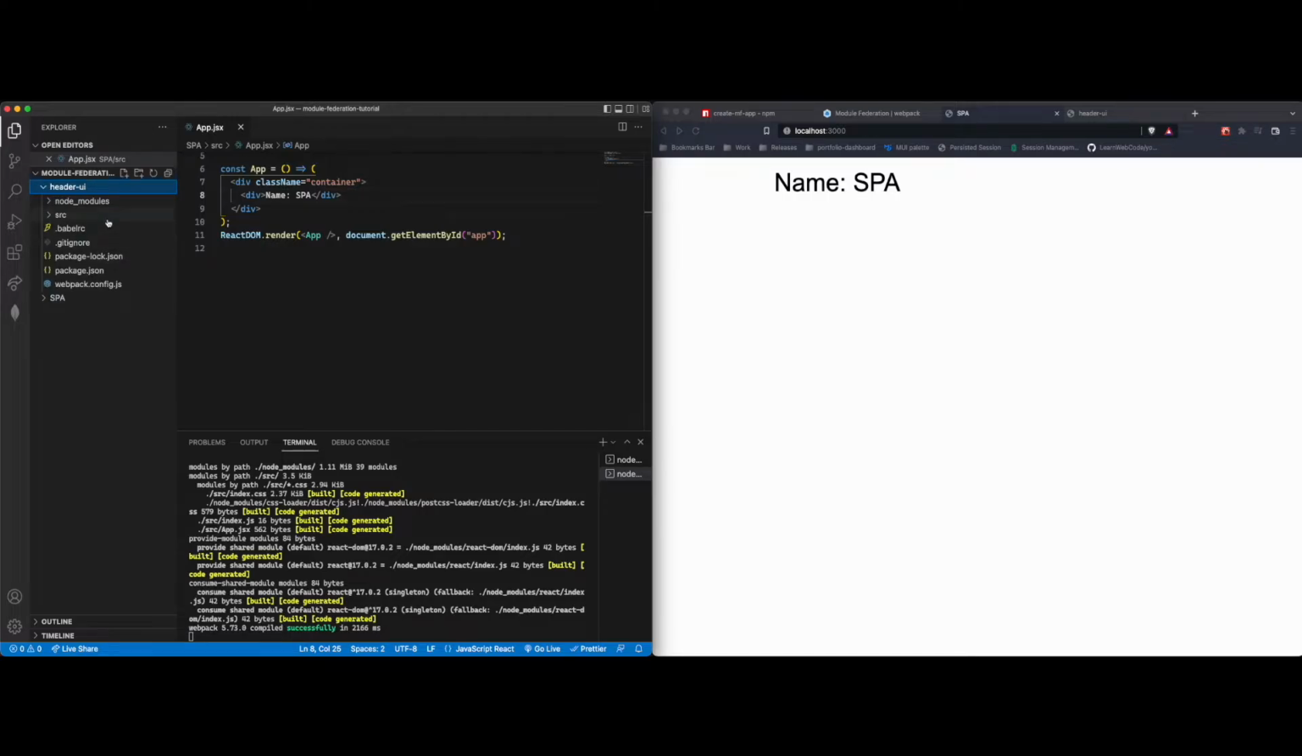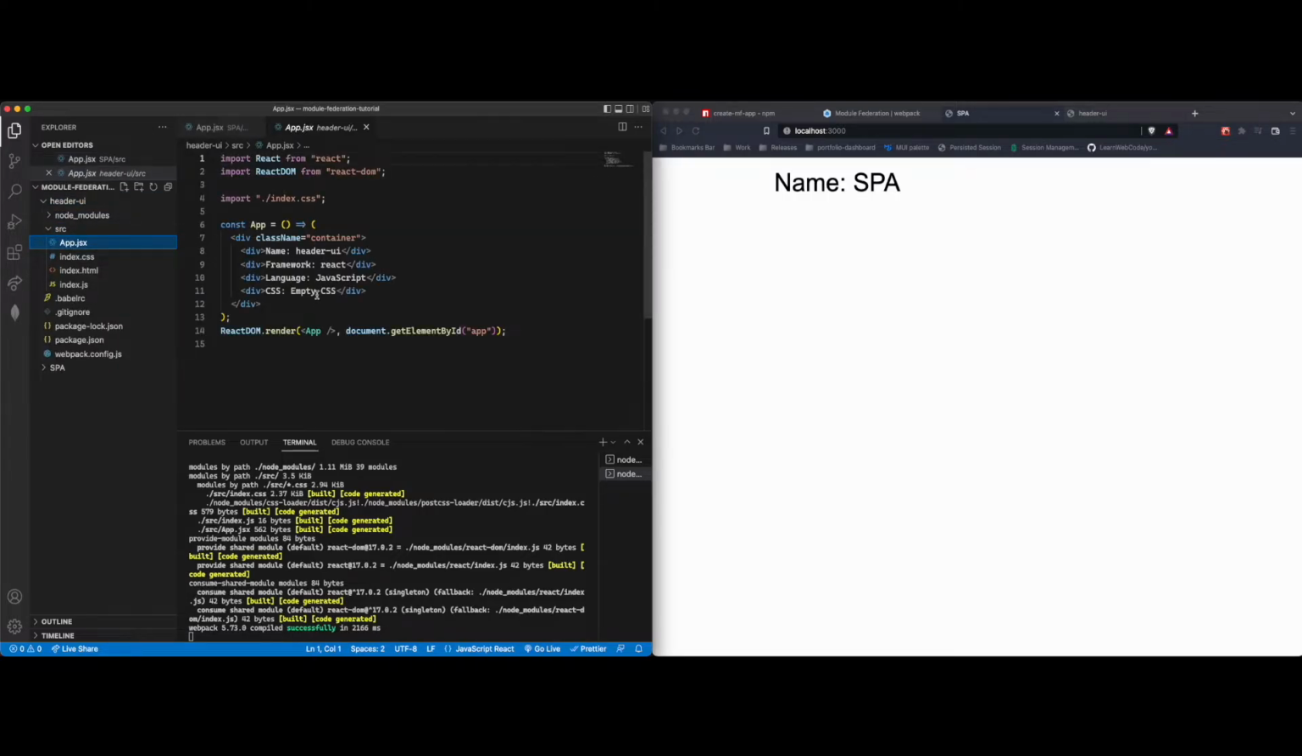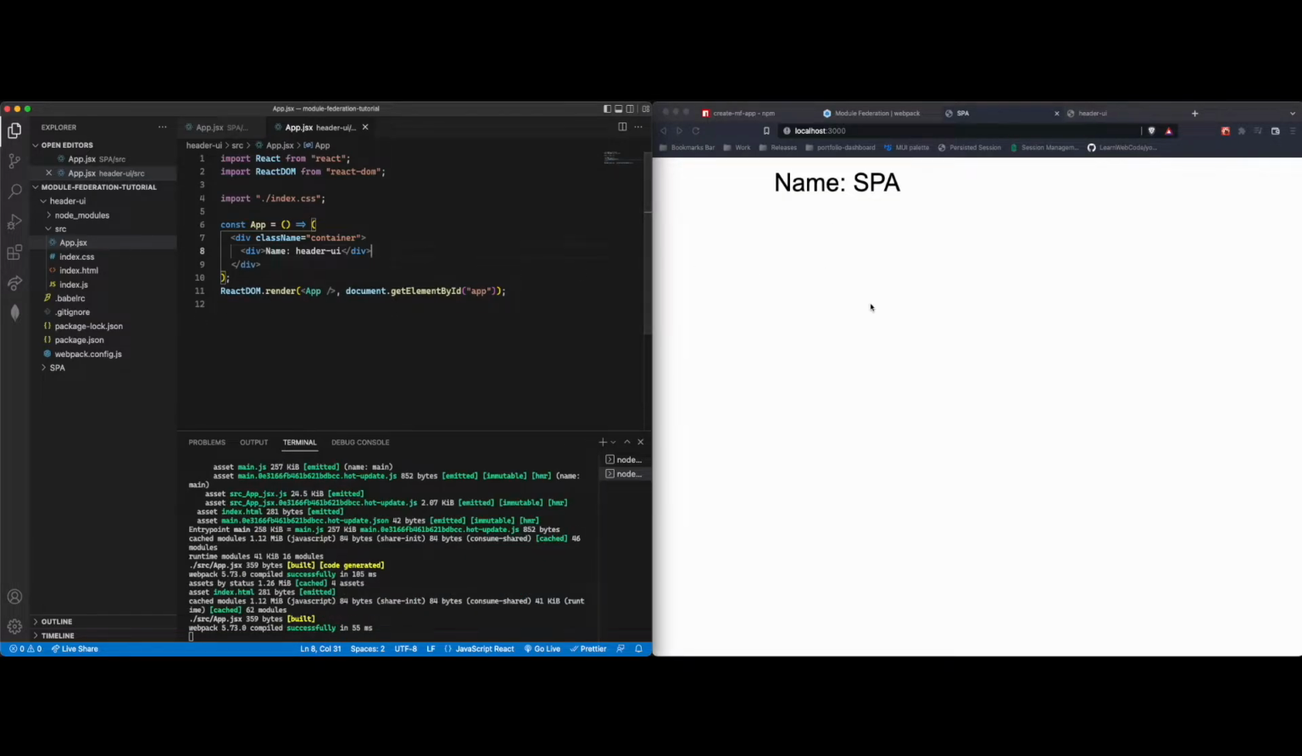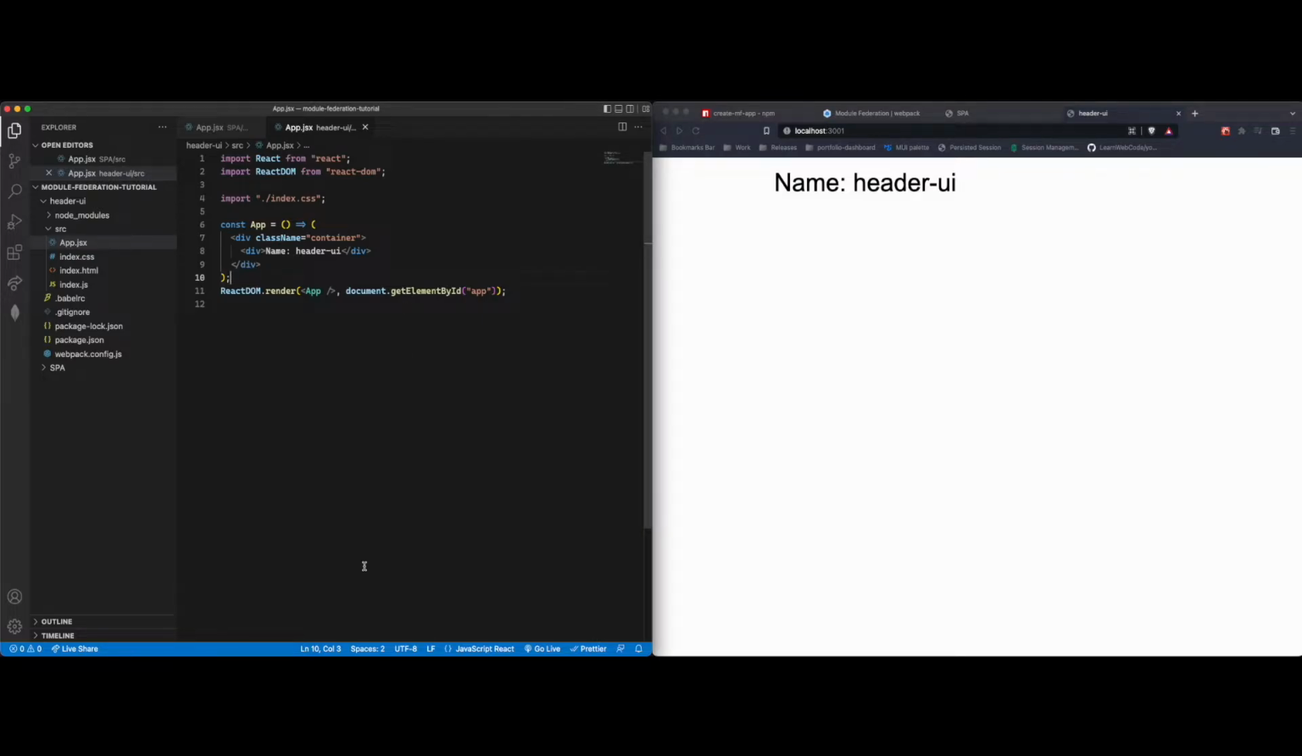Now let's go to header-ui, source, app.jsx. Now it says header. Let's get rid of this one as well. So now we just have a header on two different apps. Now let's derive some logic. We're going to create a button that will just increase the counter. You can share various kinds of resources, including the Redux store and everything. You can share any type of files, but in this case we are just interested in sharing one component.